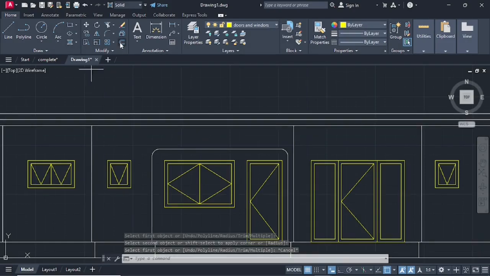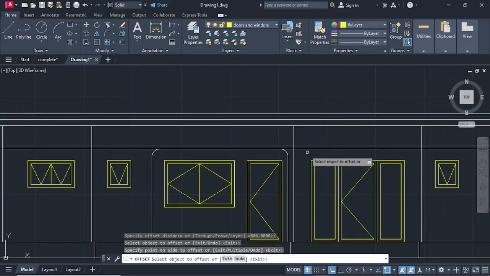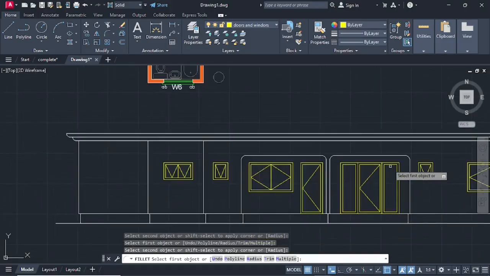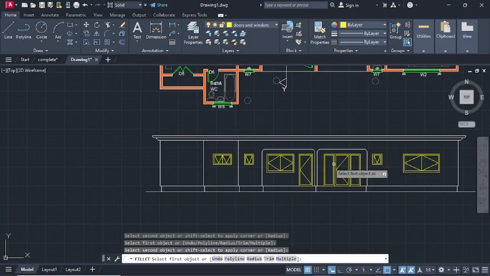Then go on offset again, offset at a distance of 600, press enter, there, escape, enter F for the fillet command, and go on multiple. Then let's select this line, select this other line. So we have shown that there is an opening over here.